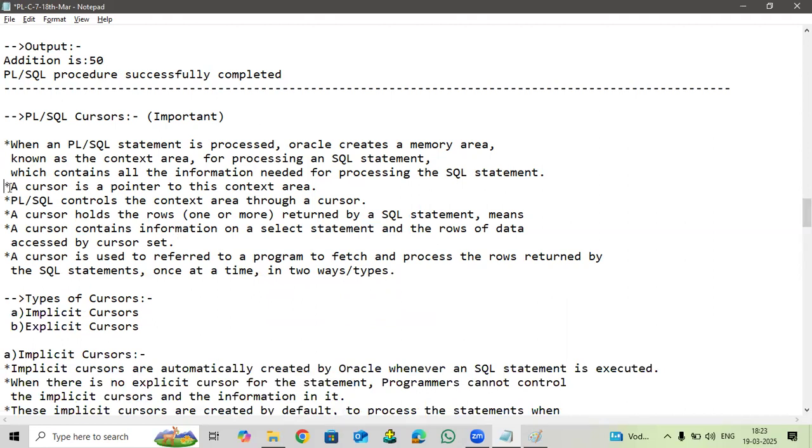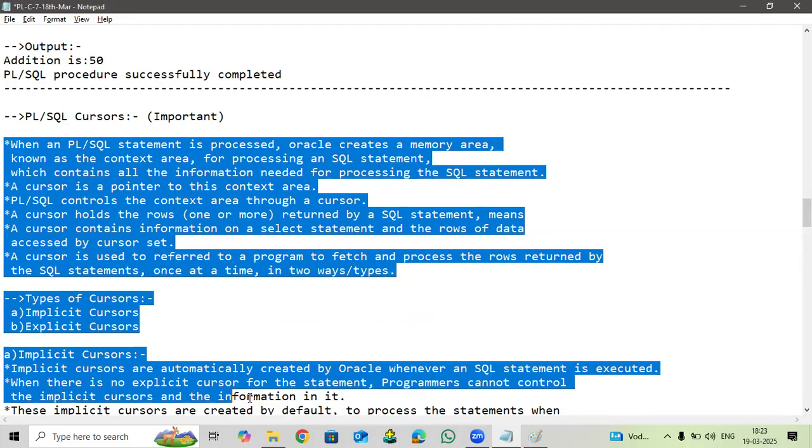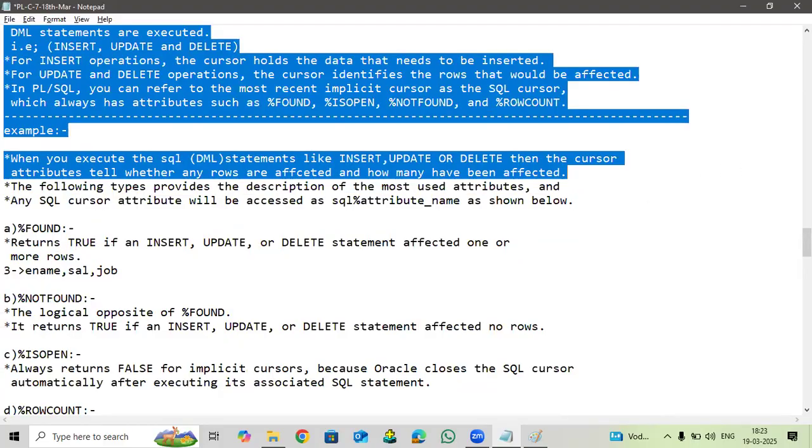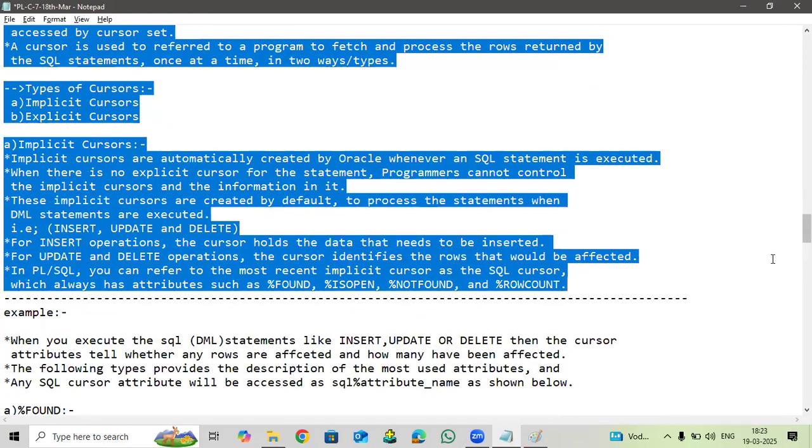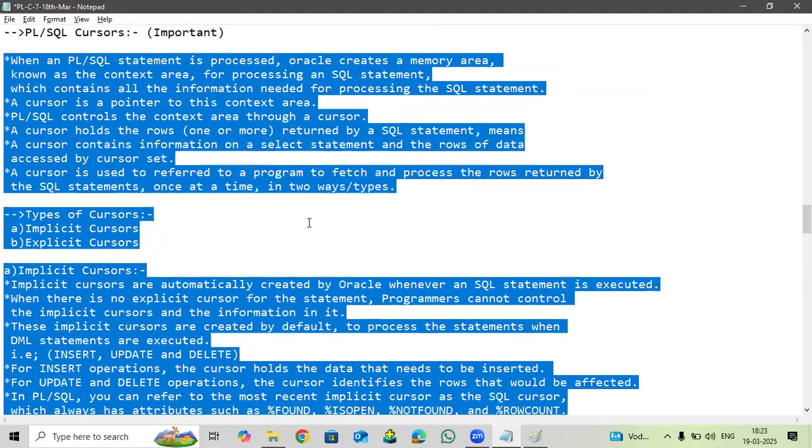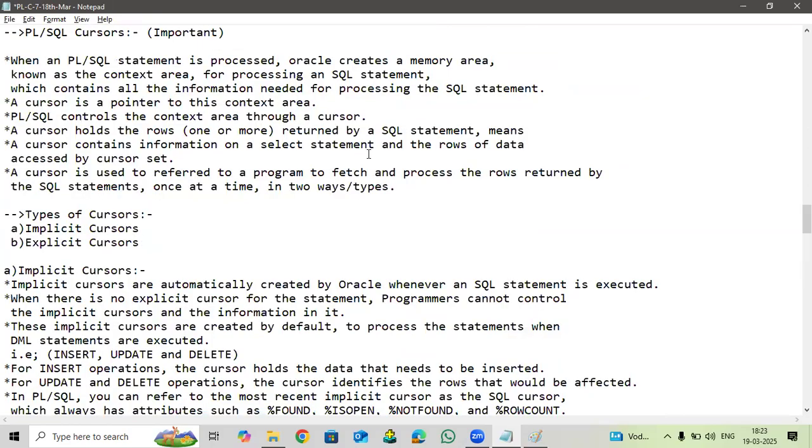It's very simple. A cursor is a pointer to the context area. See, I'm having some hundreds of words here. Now, I just want to point towards process. I have hundreds of words, but I want to point to the process. So I have process here. So this is a pointer. I'm pointing to this context area using the cursor.